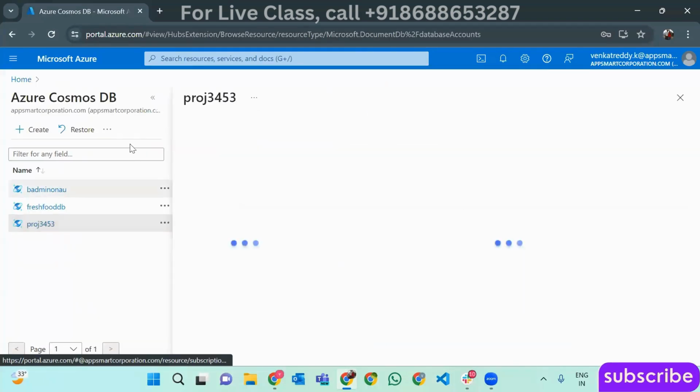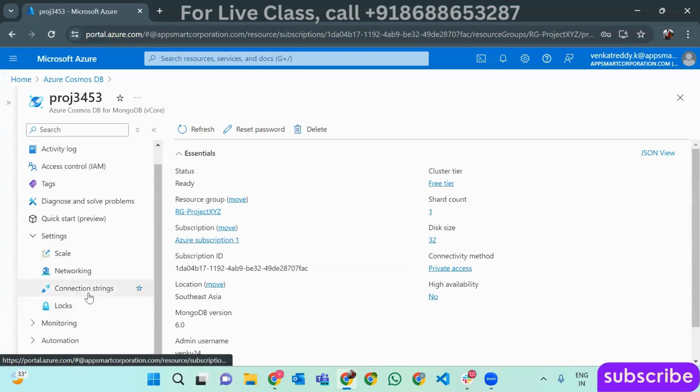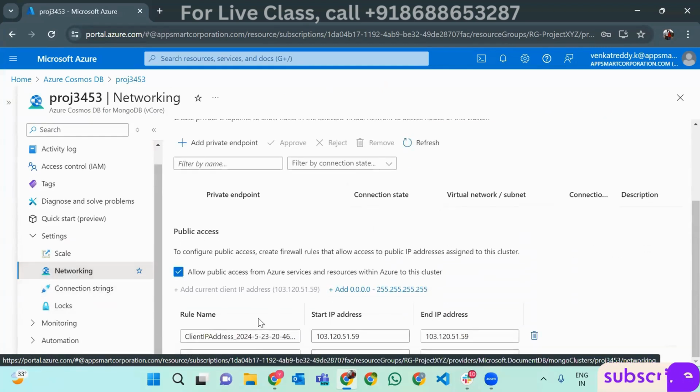Actually, I have created it for this project. I want to show you something, guys, because I don't know whether we can connect with this using Mongo Compass. How will you connect? You need to first go to networking. You have to add your client IP and check this box. Do you remember we do it for normal SQL databases, correct? Yes.